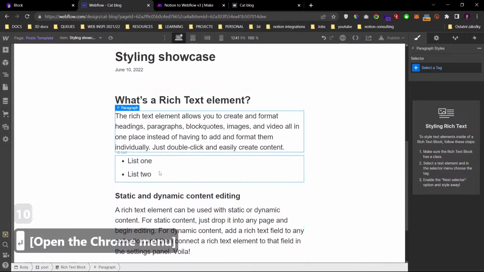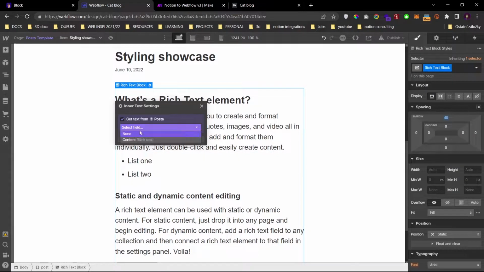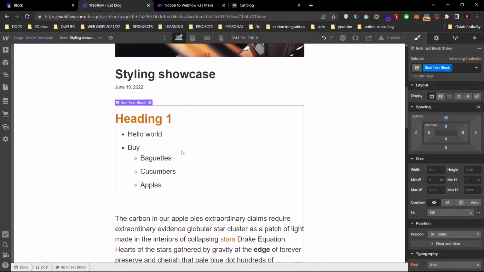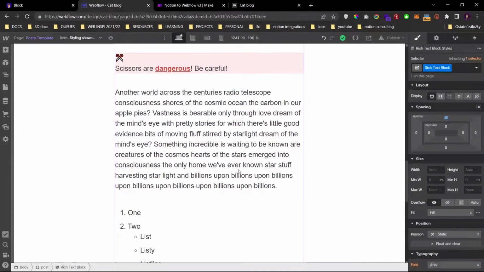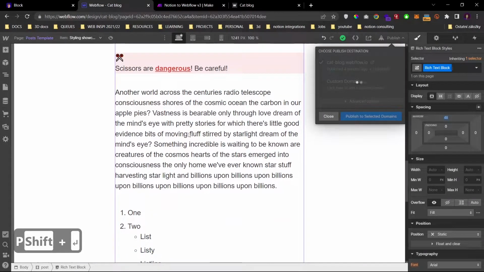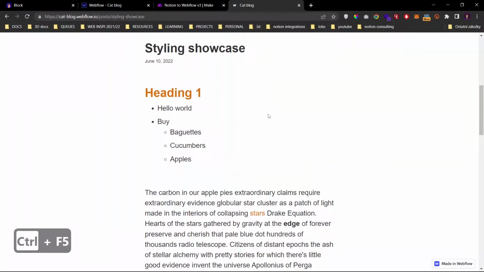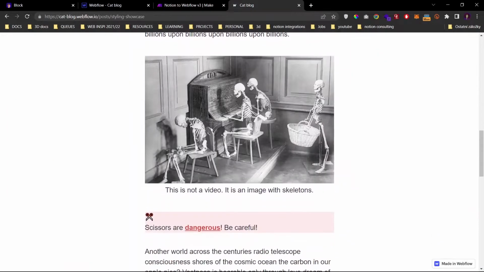So after you make all your edits, you need to go back, get text from posts, select the field, and now you can see that the formatting has been applied. So let's just publish this. You can see that we have made the edits.